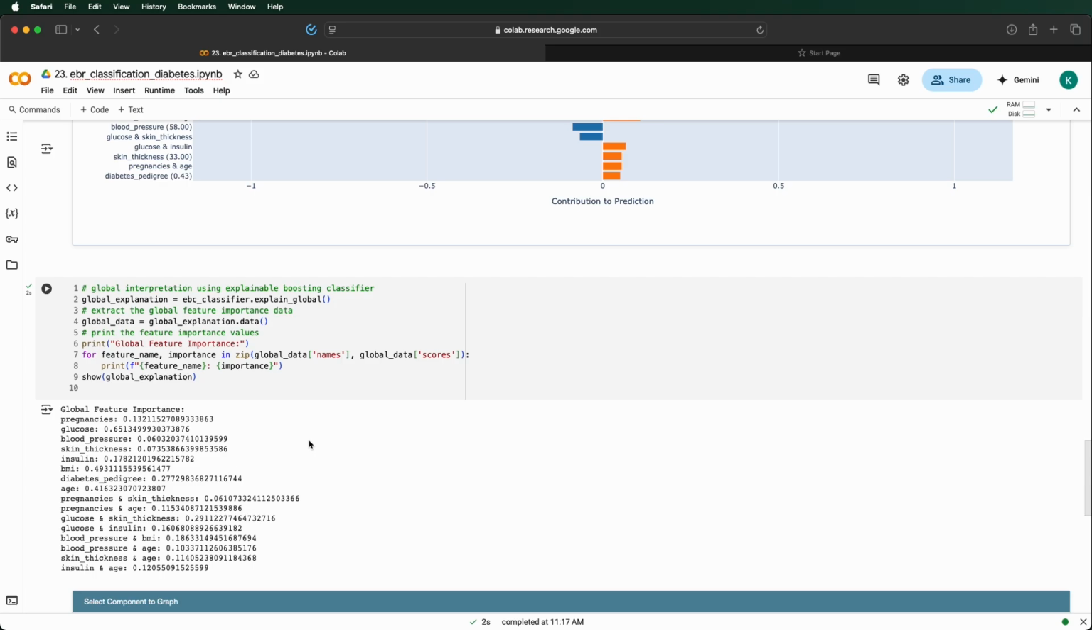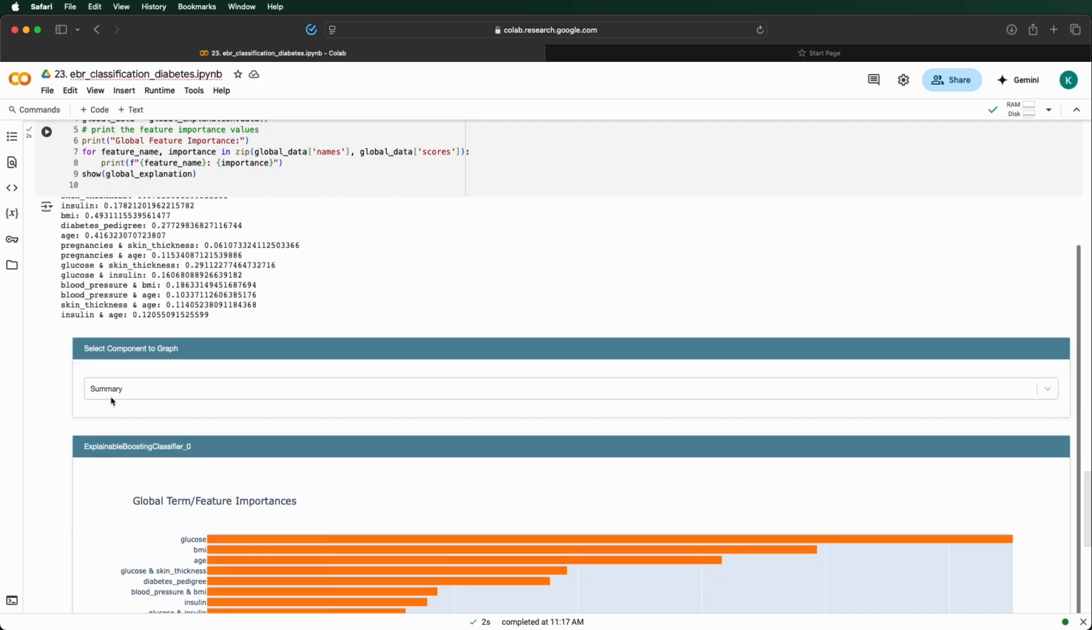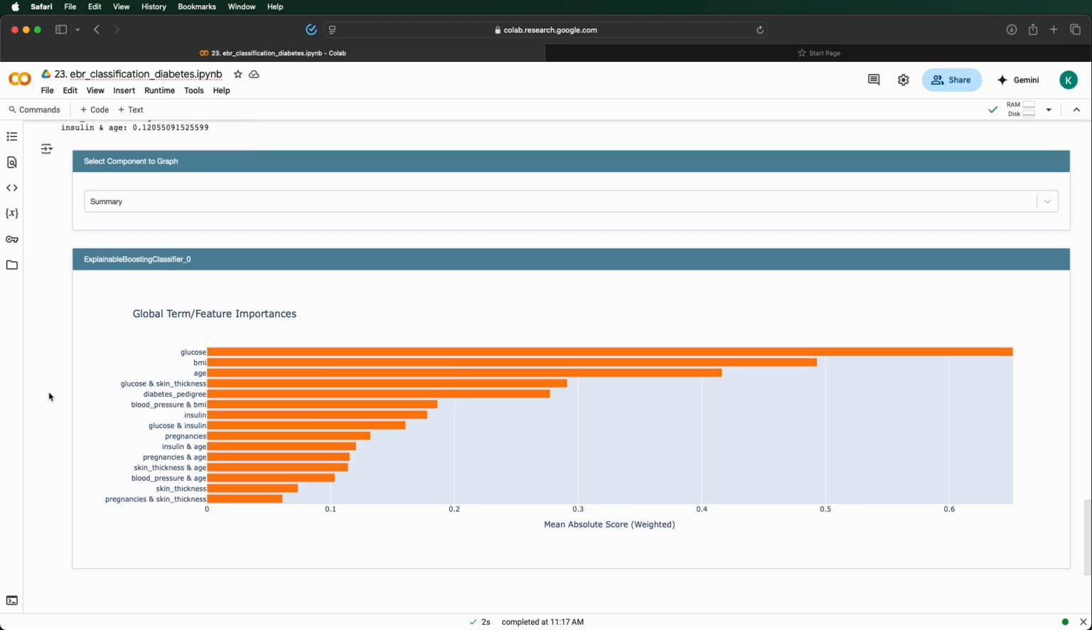Insulin is 0.178, while blood_pressure and skin_thickness are lower at 0.060 and 0.074. Interactions like glucose and skin_thickness at 0.291 and blood_pressure and BMI at 0.186 also matter. I display the plot with show, and on screen, you're seeing a feature importance graph. The glucose bar towers at 0.651 in blue, stretching far right. Glucose levels are critical for diabetes prediction.